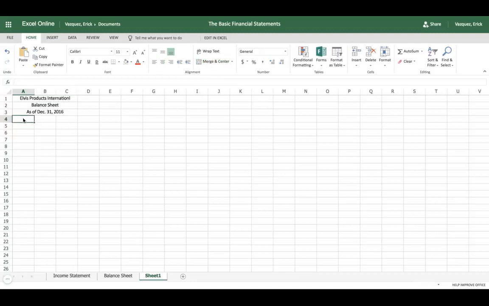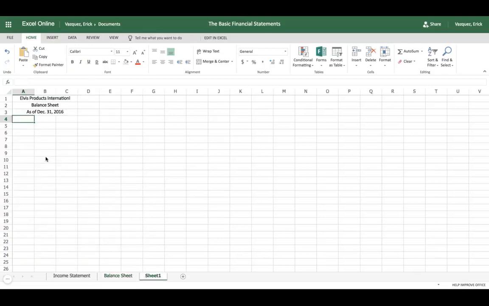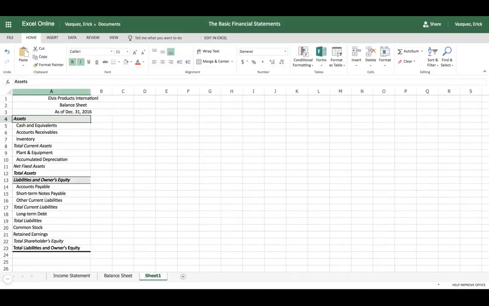The next thing you want to do is start adding the titles on the left hand side. So we're going to copy all of these titles. Normally you want to list them in this order. Just to save some time, I'm going to copy and paste here. But normally this is what you're going to need in any balance sheet.